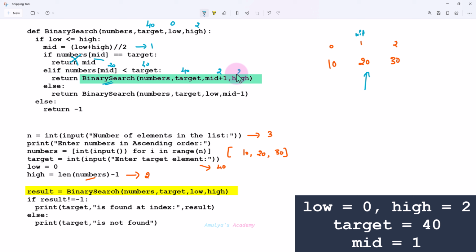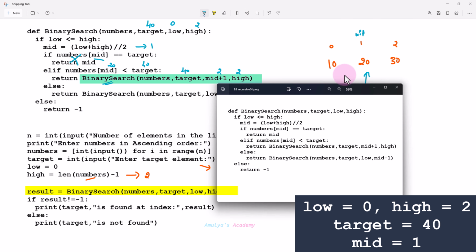Now when Python sees a function call, it will stop the execution of this function body and it will execute this function call for this value. Here numbers represents the same list, target is also the same 40, low is 2 and high is also 2. So this is our search area now.